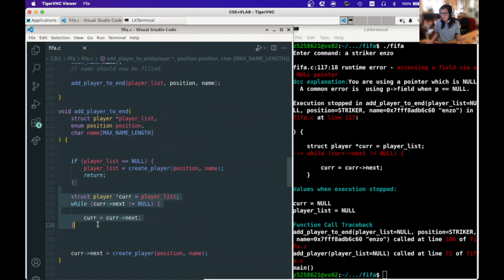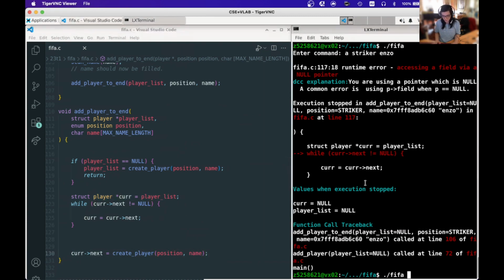This sort of implicitly wraps everything else in an else statement, because none of this will run if the if statement ran. So now we're saying, create the player, set the head to the new player, and then return. Otherwise, if the list wasn't empty, we find the tail of the list and then add after that. Okay, and now will our code work?